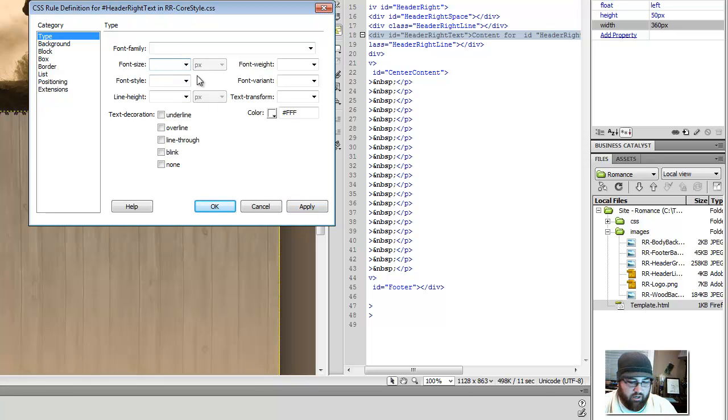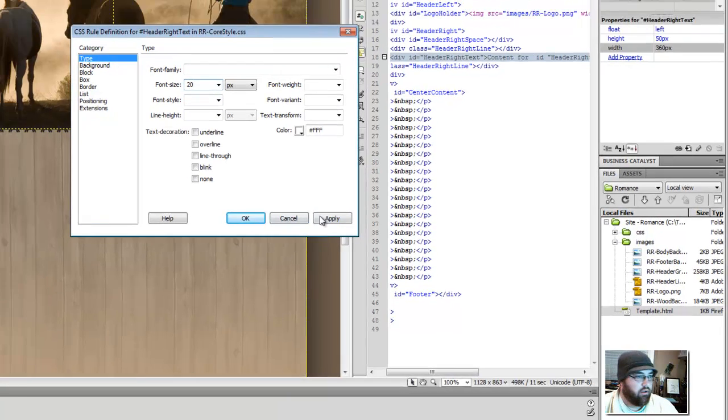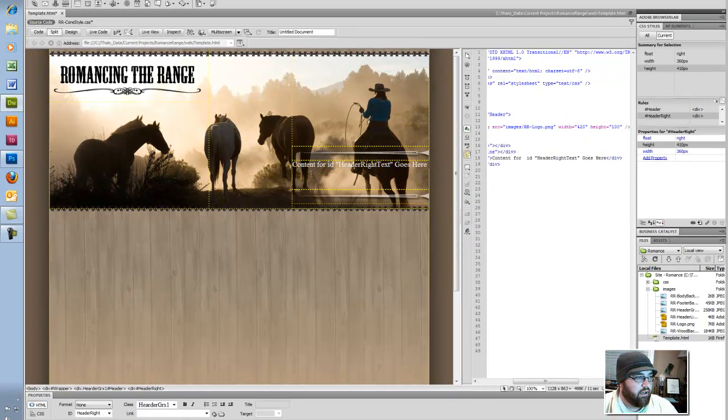So just for now, I'm going to say the font's going to be 20. Okay, apply, okay. So now I can see content right here, and it's good enough for now. Later I'm going to want to play with the padding and whatnot, but I'll get in there and show you how to do all that.